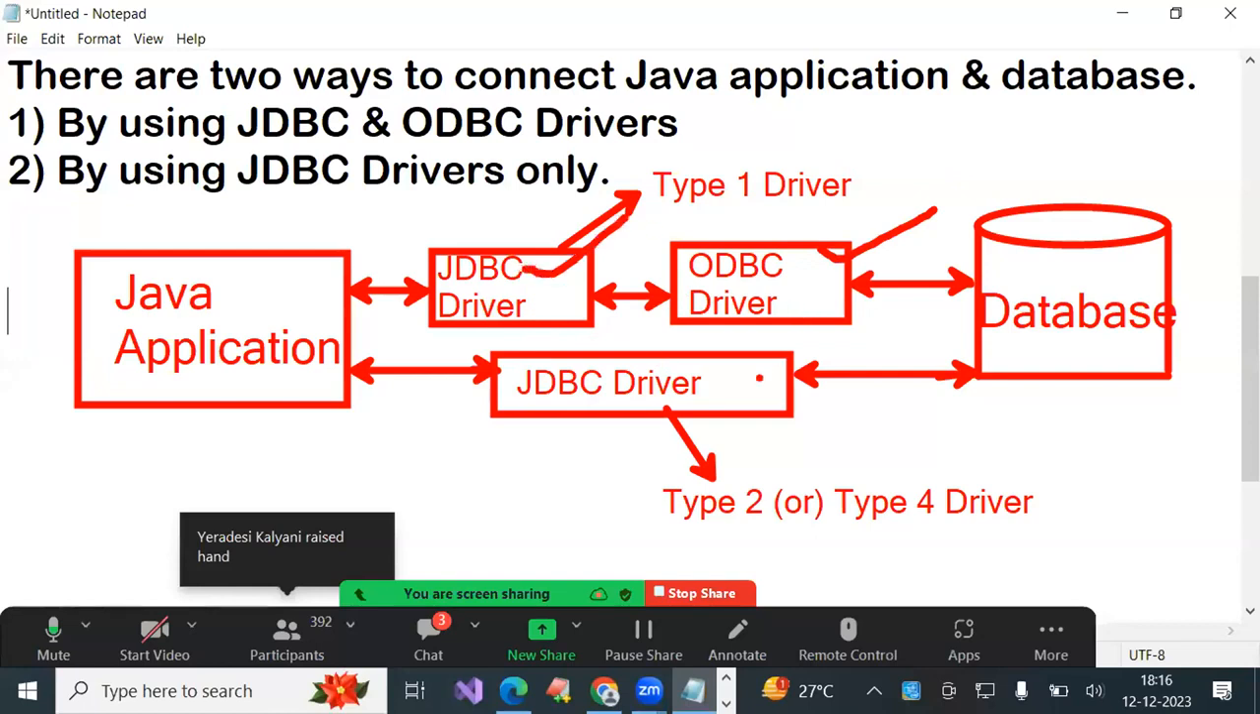You are using JDBC, only JDBC. It should be either type 2 or type 4. Here, type 1 place, type 2 you cannot write. You cannot use. Here, while using type 2, you should not use ODBC. Not possible. You are using ODBC. Then which type JDBC required?